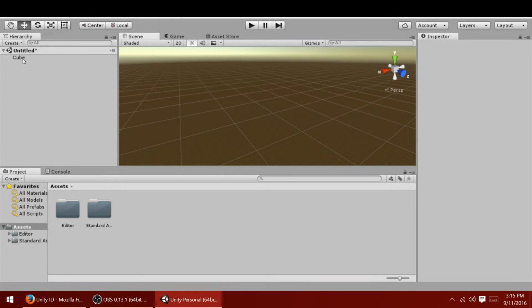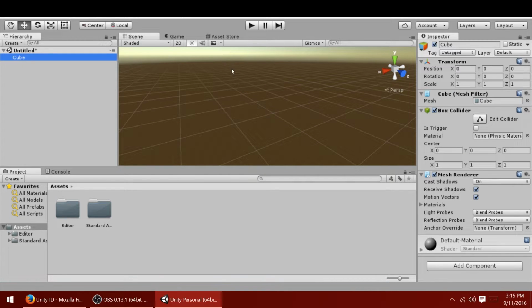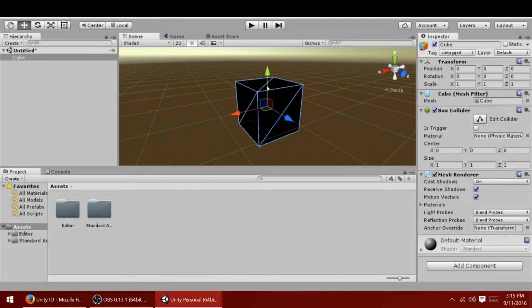What we can do is we can go to our hierarchy, click cube, and then while we have our mouse over the camera, we can press F. And F will bring us right to the cube.